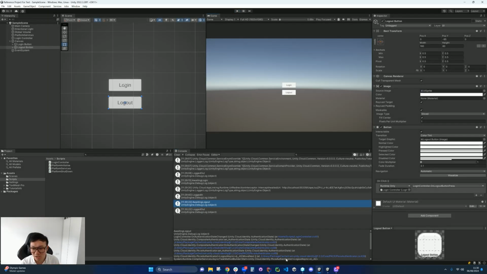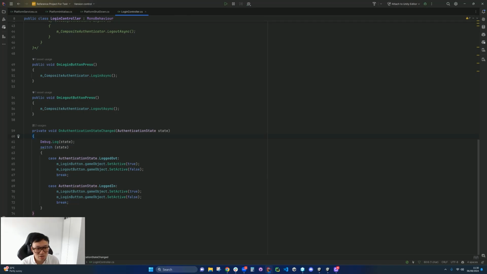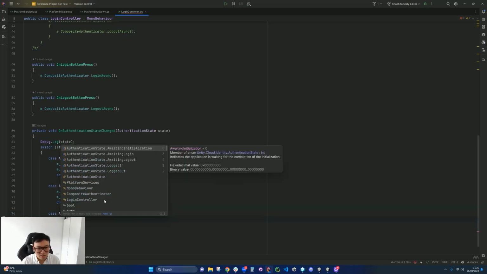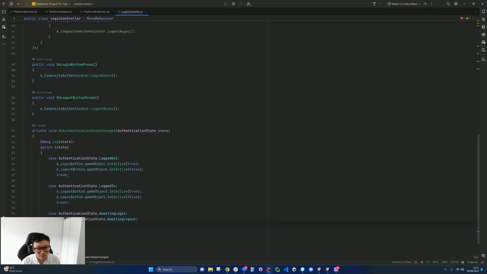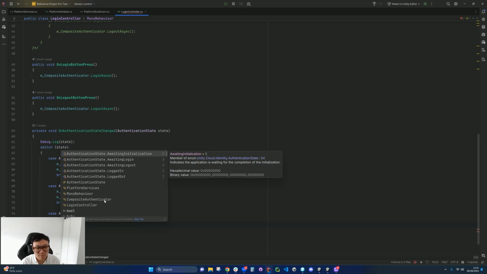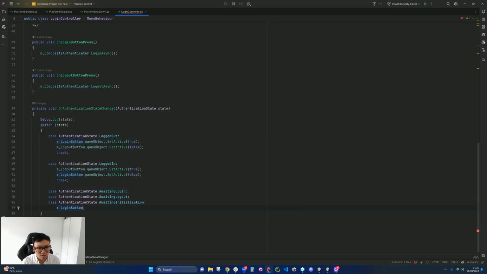So let's stop the editor here and go back to our script and scroll back down to our on application state change, and I'm going to make a new line here and say case authentication awaiting login and case awaiting logout. You might notice something also called case awaiting initialization. I mean, we probably need to handle that as well. So make sure we have all three of them lined up together. And I'm going to set the login button game object active as false and the logout button game object as false. And then do a break here.